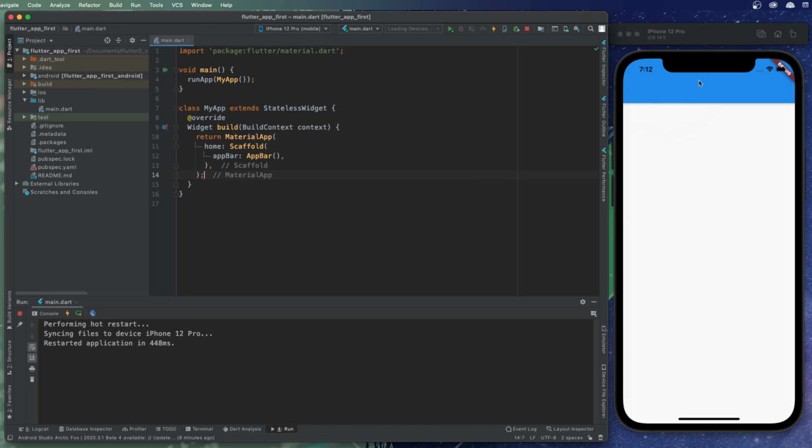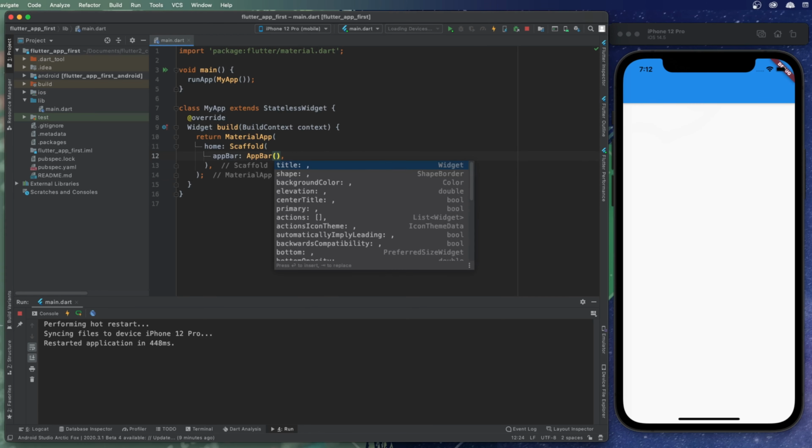In this video, we will add a title inside our application bar. And also what we will do is change the color of this app bar. So if you want to modify something inside the app bar, you should go inside the bracket of the app bar. And then you can press Control Space to see all the possible arguments.